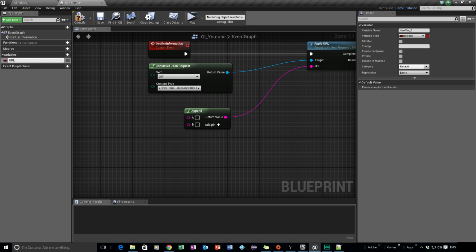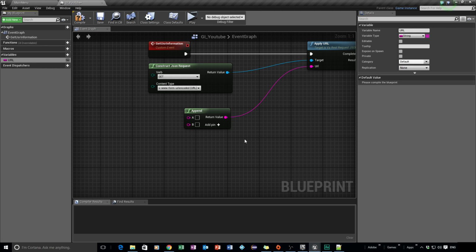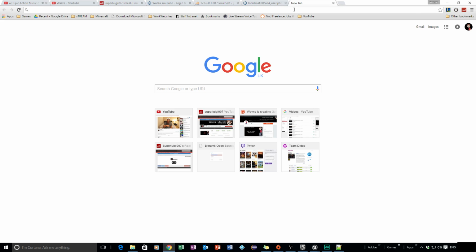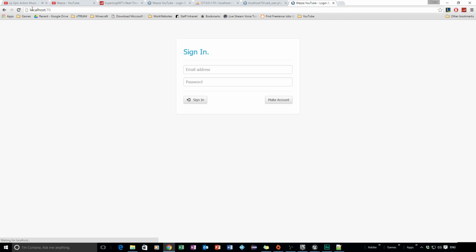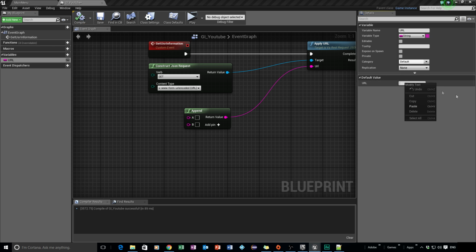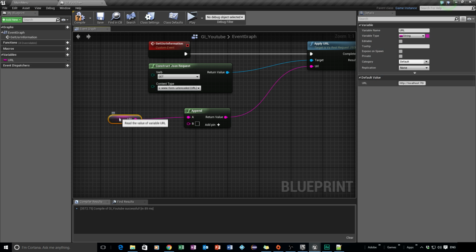So the first one's going to be URL, and that's going to be a nice pink string. And that URL is basically the URL of our server. So this 127, if I had to type in localhost, you should get this localhost and then your port number. Copy that and then just paste that in. Well, we need to compile first, and then paste it into the URL. Make sure that slash is there, otherwise it's not going to work. So yeah, very important that you make sure that's there. And we're just going to get the URL, and we're going to drag that into pin A.